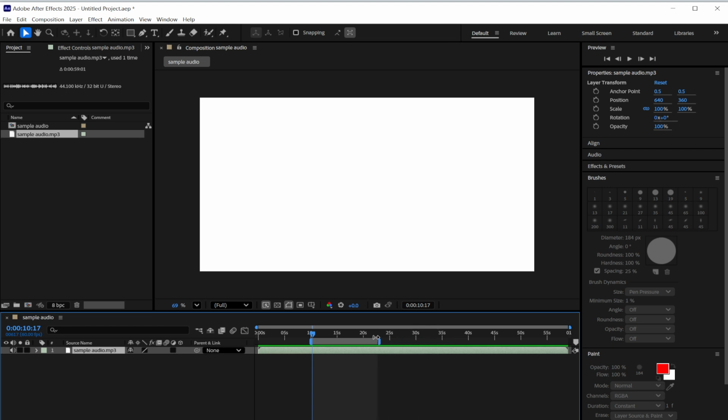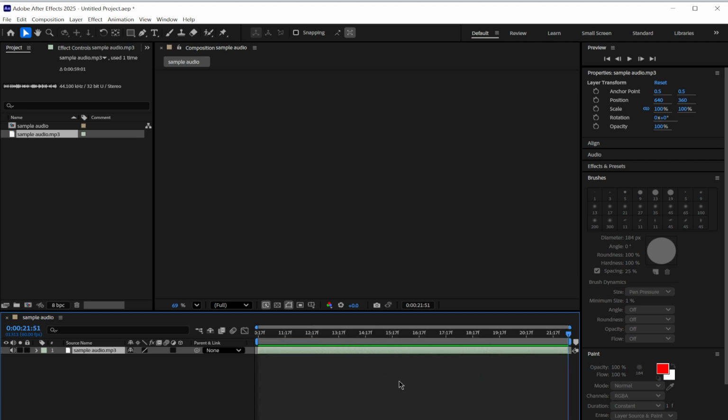With the work area defined, right-click the audio layer in the timeline and choose Trim Comp to Work Area. This command instantly resizes your composition, so its overall duration matches the range you just set with B and N. In plain terms, your comp will now start exactly where your audio starts and end where the audio ends, giving you a clean, tightly timed composition that's much easier to manage.